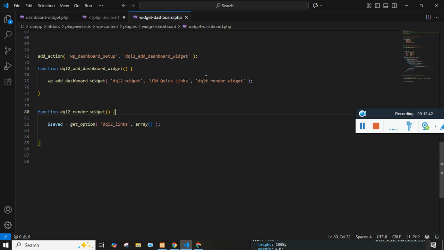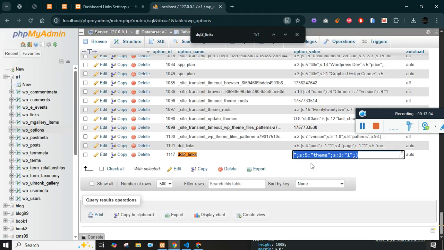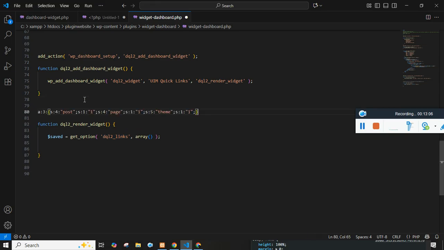Now it's simple. When the widget is called, this function will get executed and we'll get the value from the database. Since we are using the settings API, we don't have to use a query. We'll just use get_option, and this is the key. If there is no value, then it will be empty. So this is a fallback: if there is no value, then an empty array; if there is a value, then fetch those values. And we know how the data is stored: in the form of post, page, and theme.